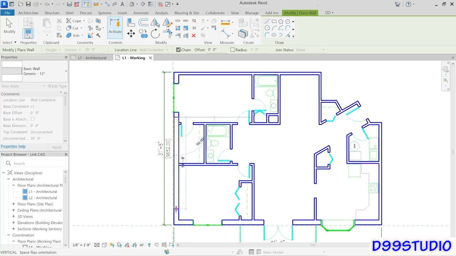And notice that it lines up perfectly. Now stop a little bit short of the corner, which I know is a little counterintuitive. Press escape once, so that's going to keep you in the command, but break the chain. And then it's much easier to sense the center line of the next wall if you do it that way.